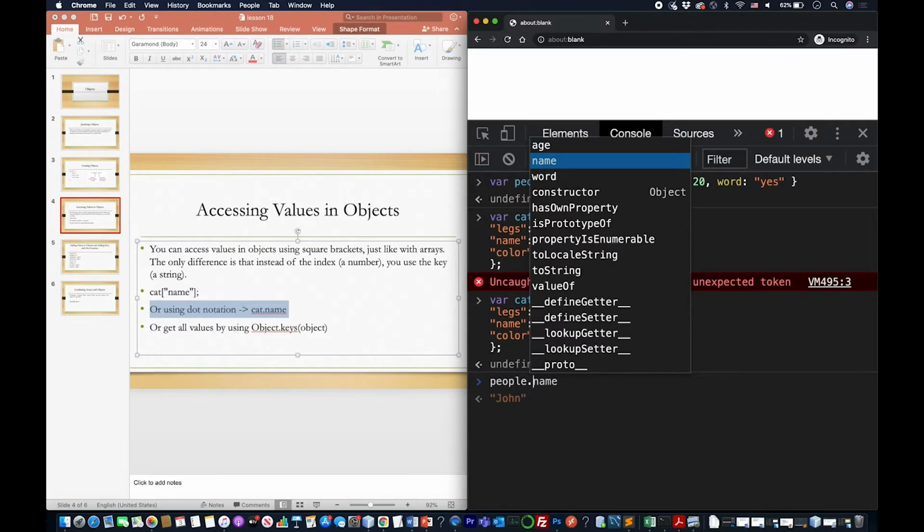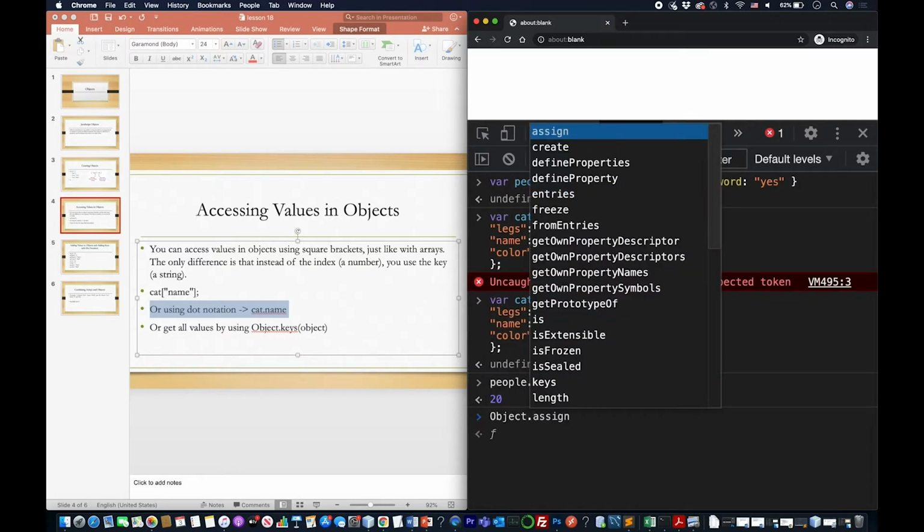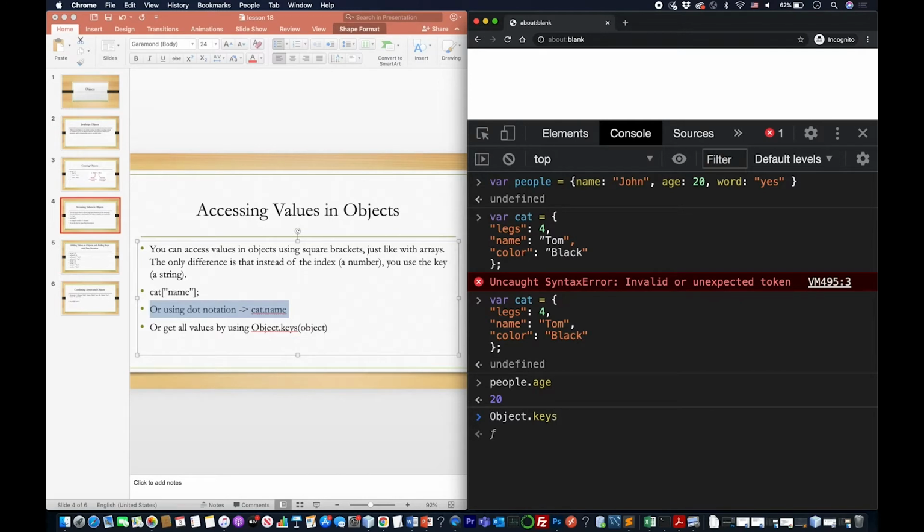Okay. So for example, here we have the age, name, and word. So I'm just gonna type age and just click enter. And again, I get 20 because I'm trying to get the property age, and that has a value of 20. All right. And of course, you can get all keys just by saying the word Object, dot, keys, and then adding inside the object. In this case, my object is people.